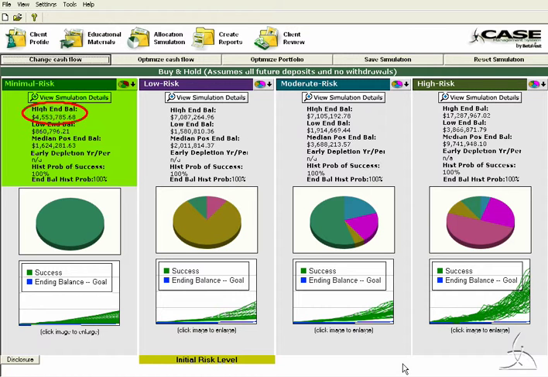The results here show the highest end value, the lowest end value, the median positive end value, the earliest depletion year and period in the event that there was depletion, and an historical probability of having at least $1 left in their account at their death.